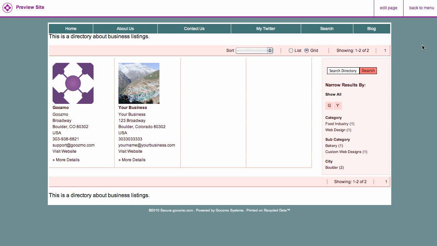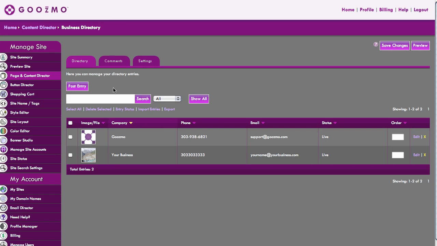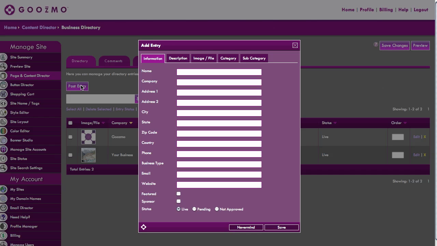And now you'll see we have two different businesses in our directory. And when you are ready to add another business listing, again, you would go ahead and click on Edit Page, and then Post Entry, and repeat the steps. And you can just keep on adding entries and enjoy your directory.